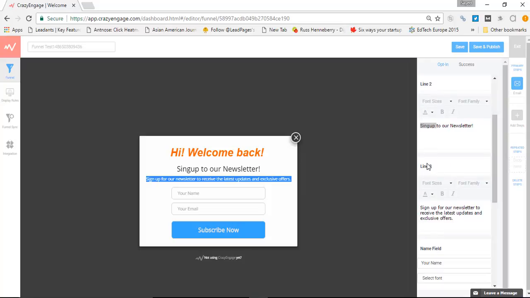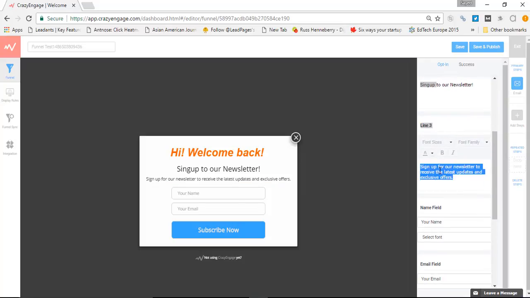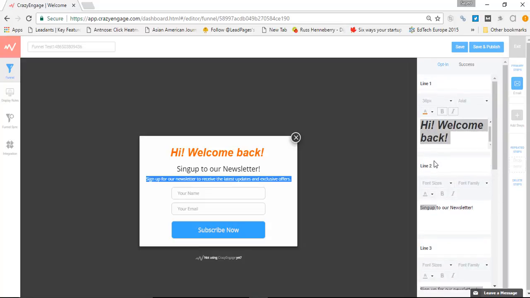Now if you want to change the third line, work over here. Line 3. Here's the text box. Simply change, edit, whatever you want, and it will show up right over here. And it has the option to change color, font size, and all of the stuffs which were available on line 2 and line 3. Line 1, I'm sorry, it's the first line over here.